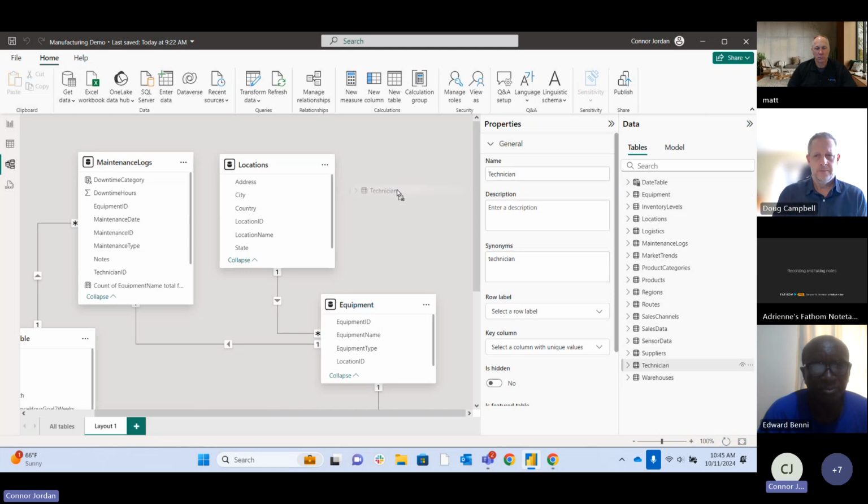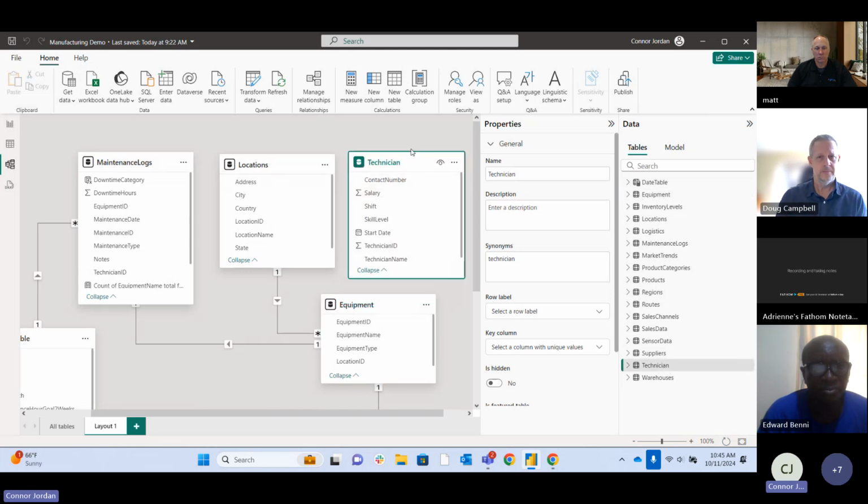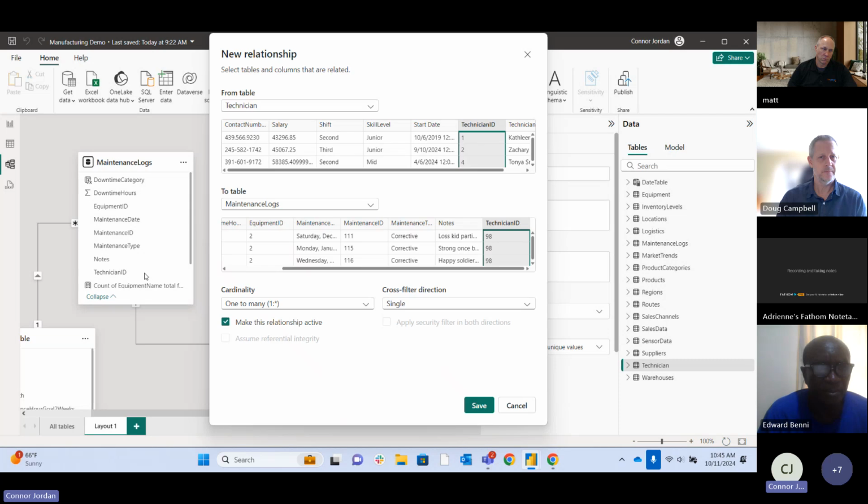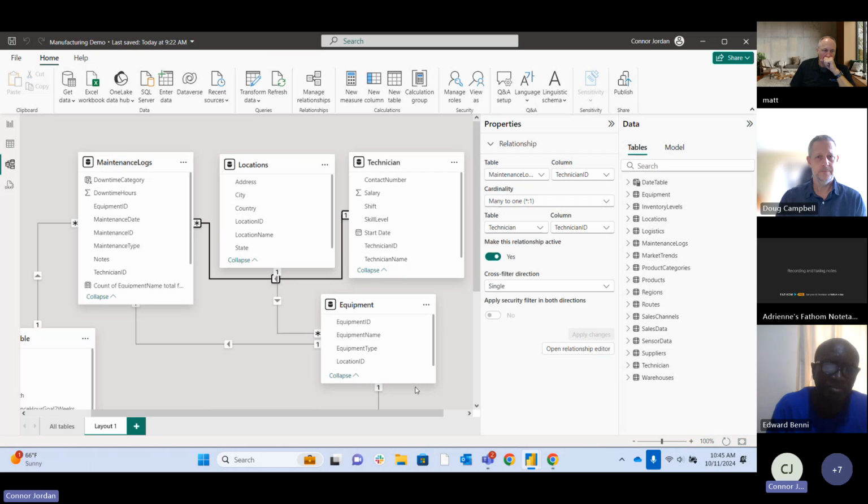So we'll drag technicians to the interface, and we can drag the technician ID column from the technician table over to the maintenance log table. Power BI asks us now to confirm the relationship between the two tables. Power BI allows several different cardinalities within our relationship, including one-to-many, one-to-one, many-to-one, and many-to-many. In our case, one technician is associated with many maintenance logs, so we'll pick that. And everything looks good, so we can click Save.